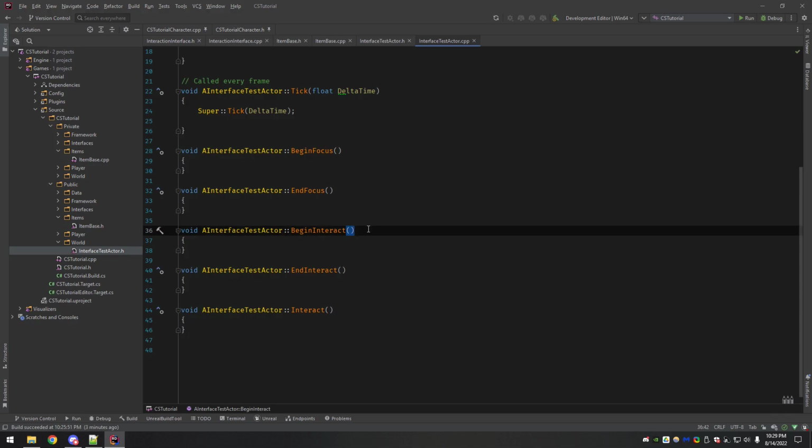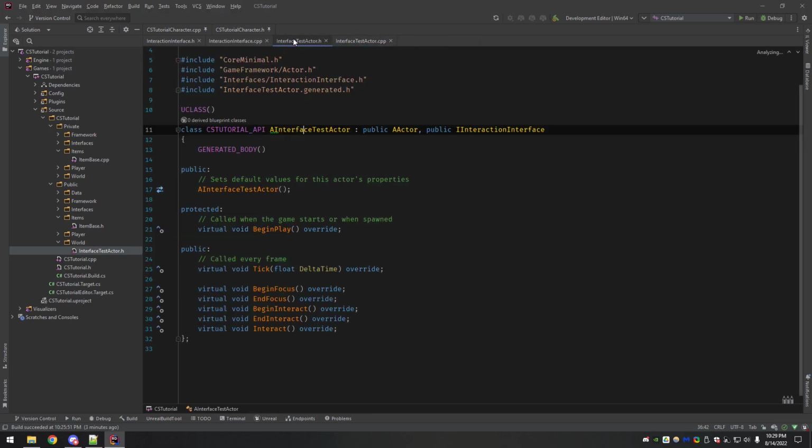All right, so how are we going to do this? What we're going to need is a mesh on this actor because we want to be able to test the highlighting, right? The begin focus and the end focus. So we need to come over to the header file and we're going to add a static mesh component.